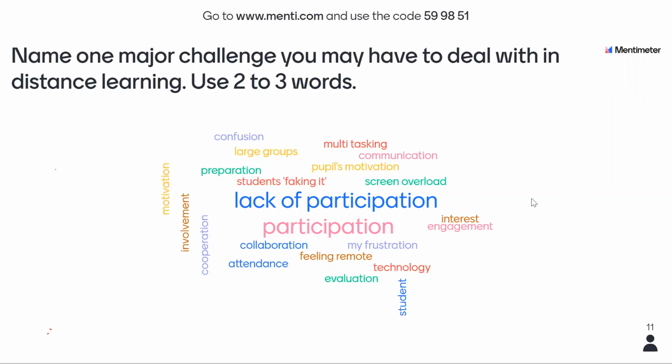I wrote preparation because I found myself writing my lessons like I used to do at the beginning when I started teaching. After 30 years, I had to make up a summary of my lesson. I have to create something that motivates the pupils, and then they collaborate between each other, because without collaboration, nothing works.